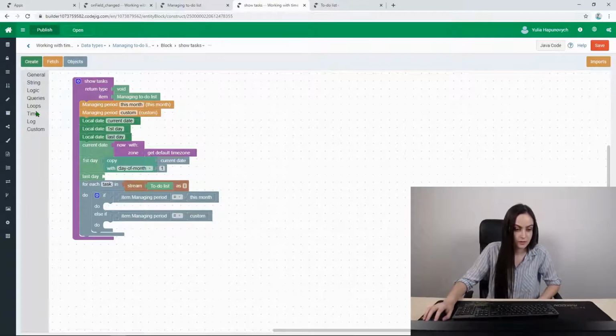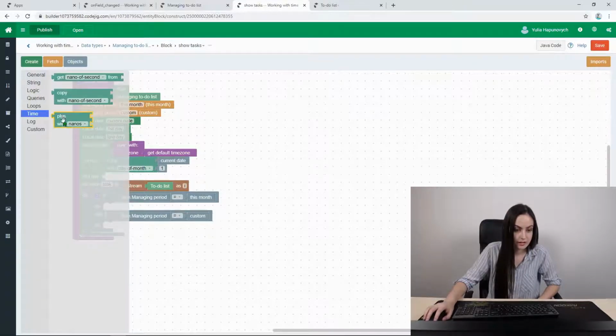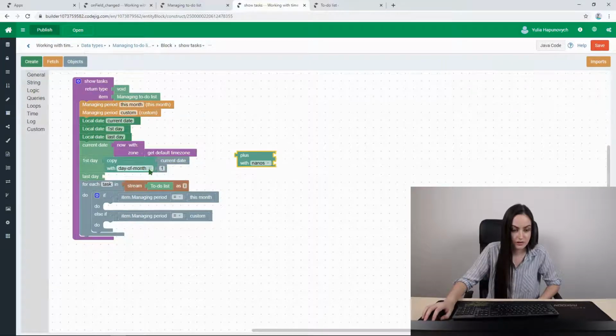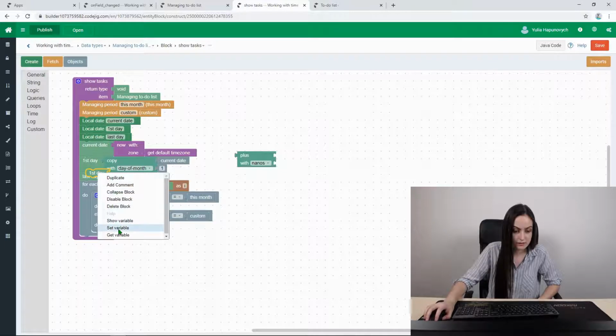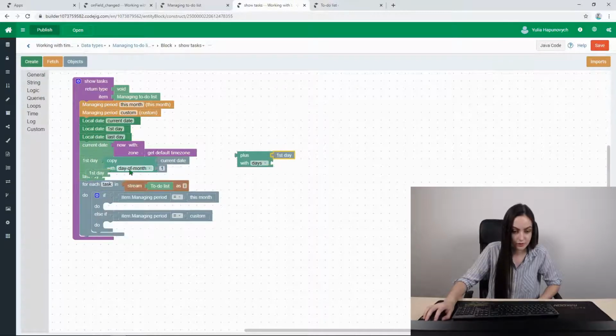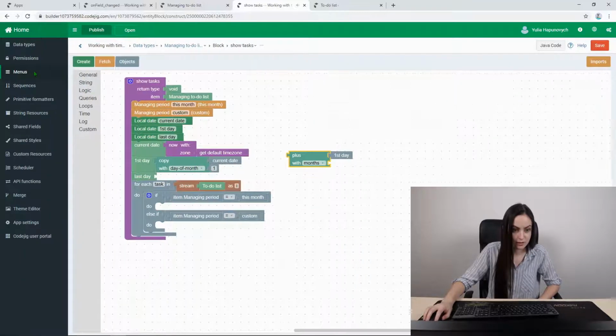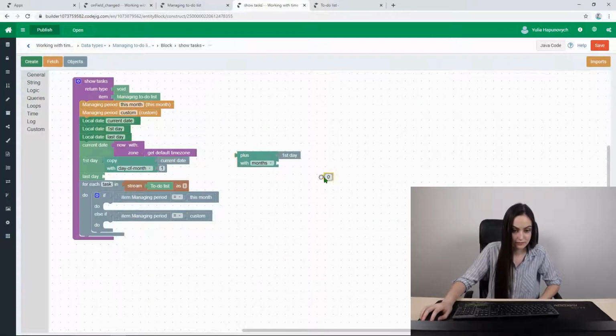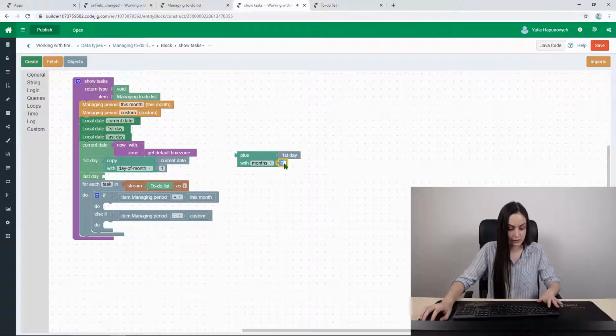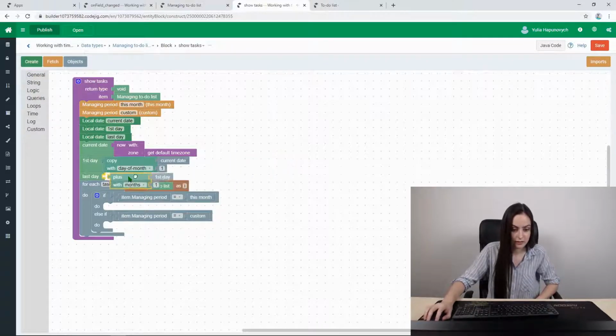Therefore, we will use another block, which is actually a plus block. So we will add to the first day of month value the amount of time equal to 1 month. And this is how we will get the last day of month's date.